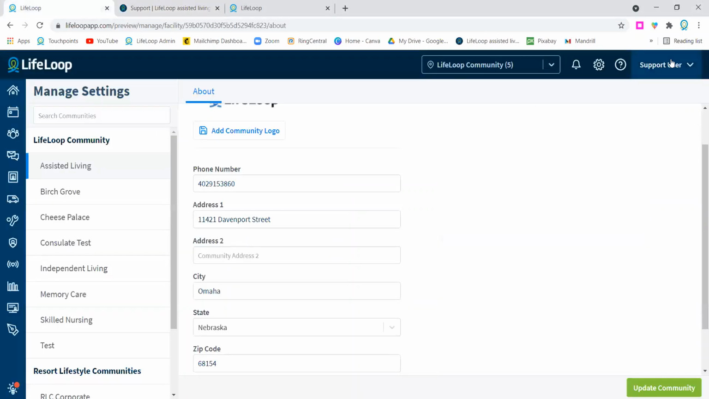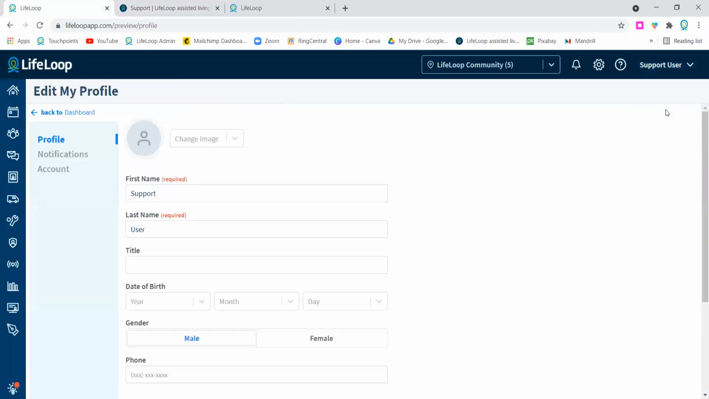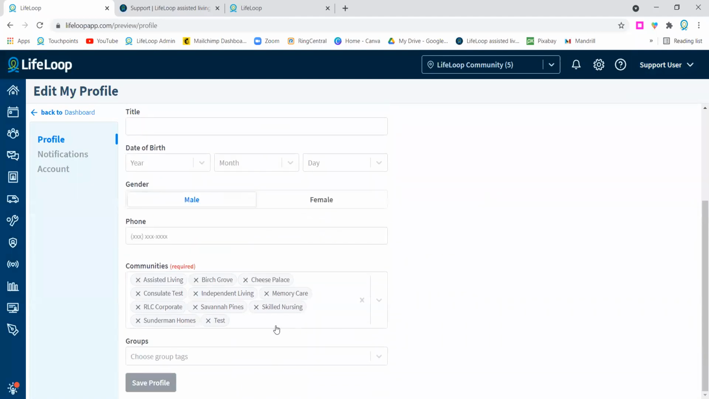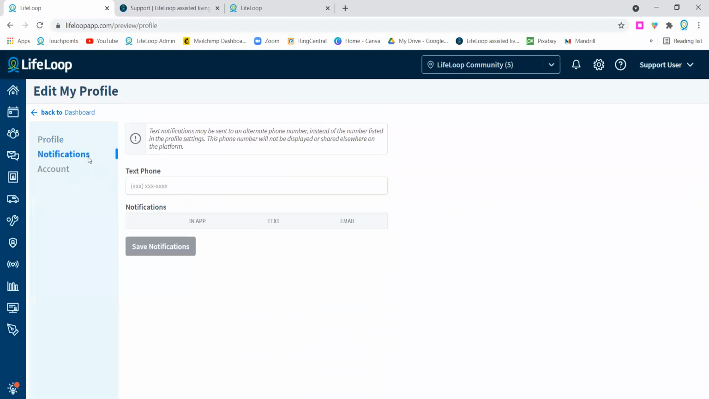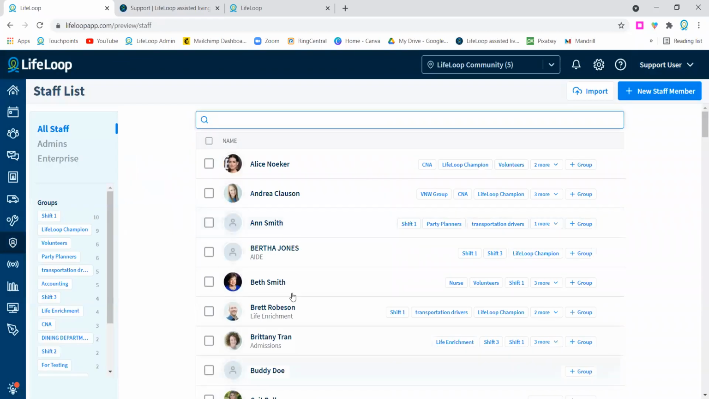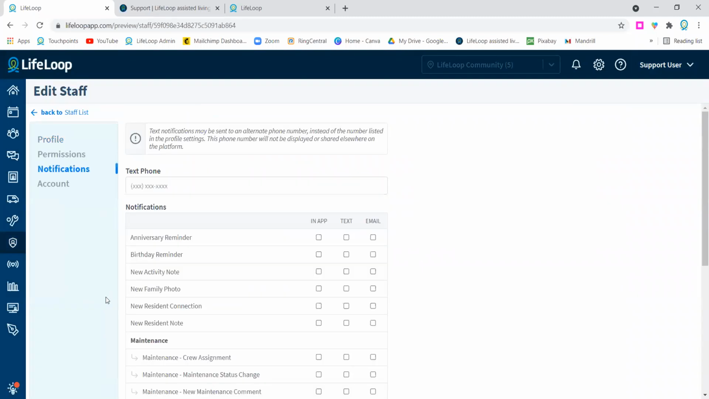And then up here on the right-hand side, you will actually see your name. And then you will see a drop down here. So if I go over to my profile, I can see any of my pertinent information. So my first name, last name, title, date of birth, etc. Any communities that I'm associated with. And then I can actually go and set my notifications. So it'll look a little different than this. I'll actually go to a staff member just so you can kind of get a little better view of that.